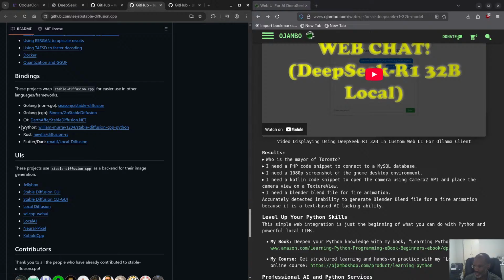And you see the bindings here: Golang, C#, Python, Rust, and Flutter/Dart. Okay, so obviously I'm going to use Python, just because it's easier. I don't think there will be a performance penalty at all. I mean, if there is, it's probably going to be minuscule. But there we go. And these projects use stable-diffusion.cpp as a backend for the image generation.